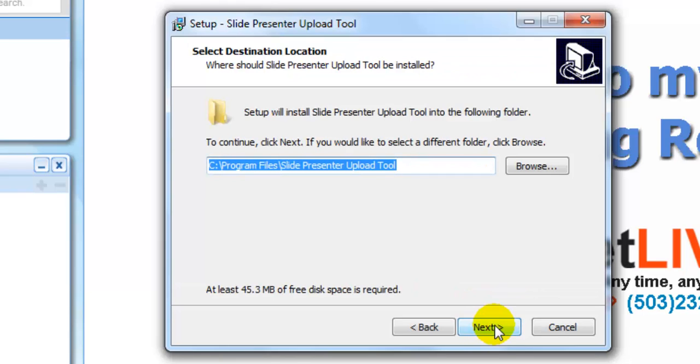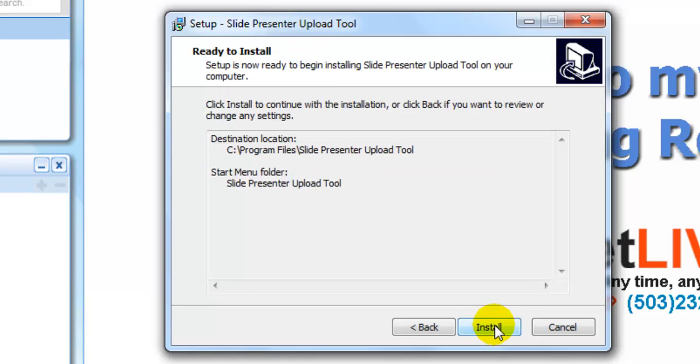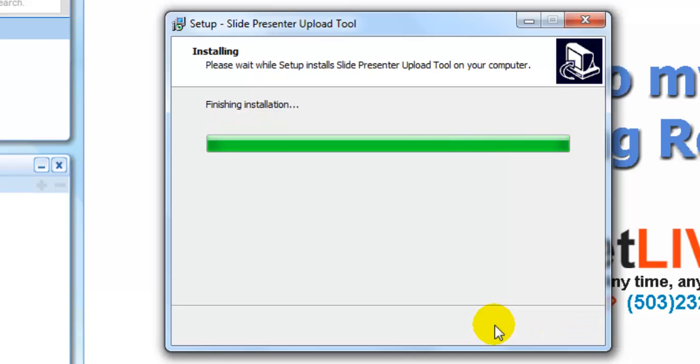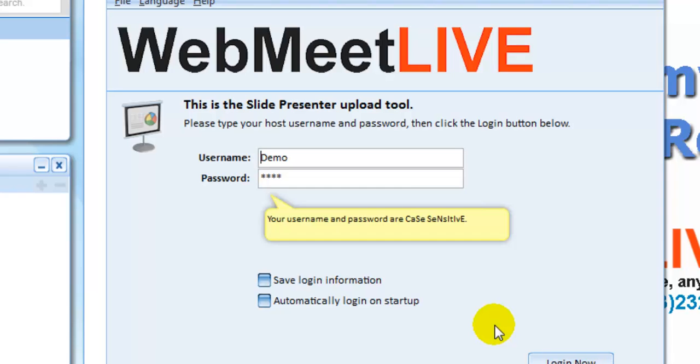And really, it's quite simple. Just follow the prompts. Click Next, Next, Next, and then you'll get to where it says Install. It's extracting the files. I'm going to pause this video until it's installed completely so you don't have to sit here and watch this.